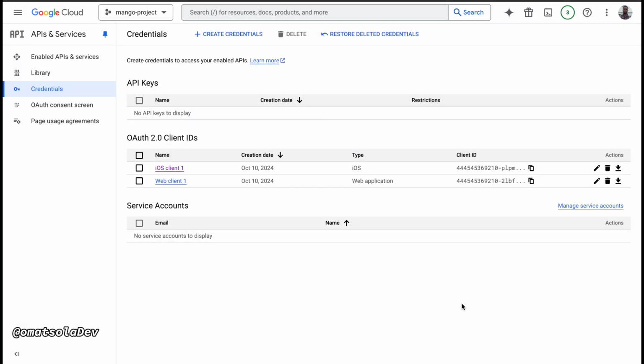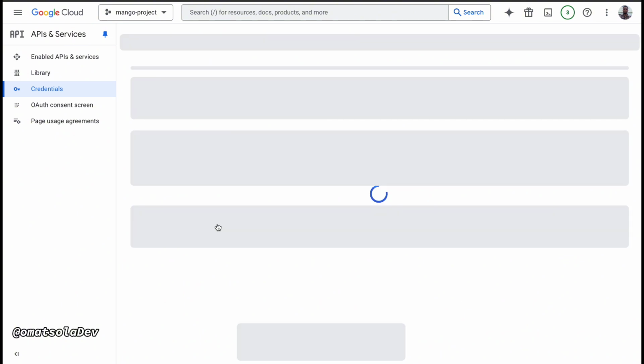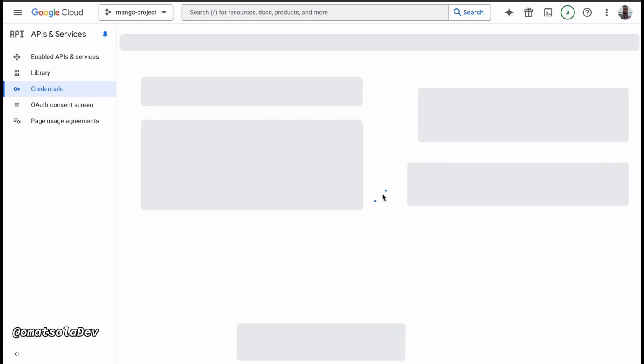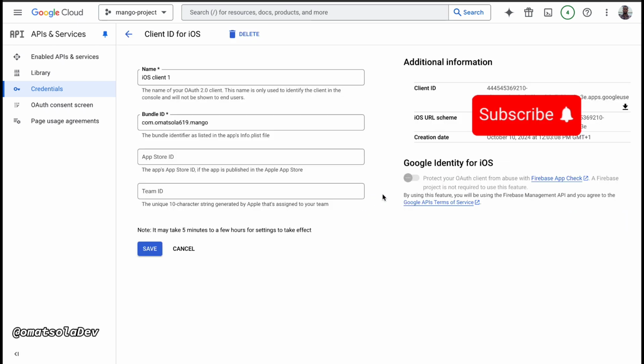Now let's not forget that we're trying to get our iOS URL scheme before we started creating our credentials. So let's easily get that. Now, as you can see here, I'm going to click into the iOS client one, and when that loads, you'll be able to see iOS URL scheme at the right side here. So that's the iOS URL scheme that we are going to copy. I'll just copy this. You cannot use mine, please use yours.